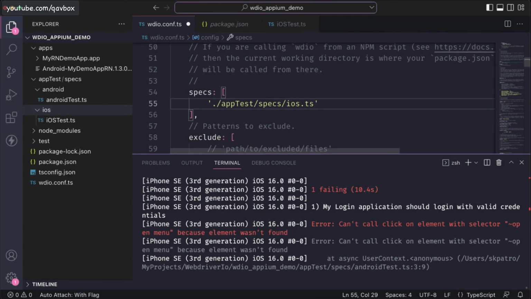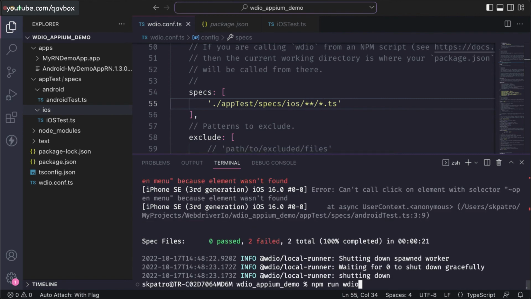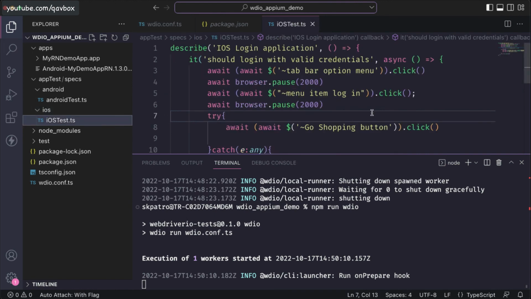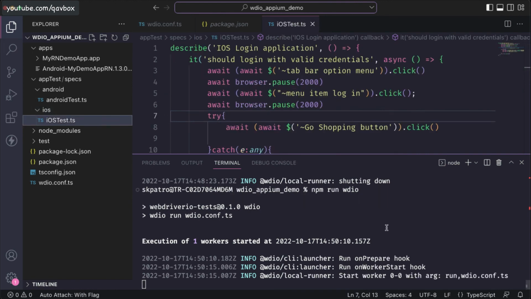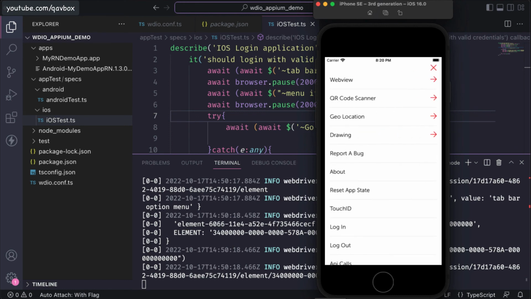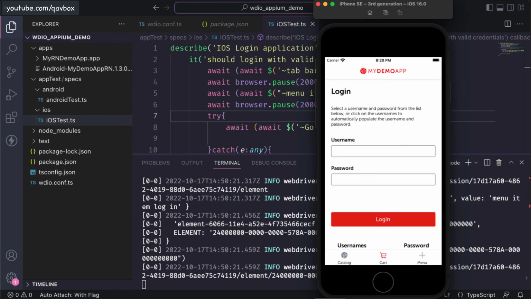And here I'll change a bit. Inside this iOS, I need to specify this folder, so that whatever specs are there, you run them. That is what I am going to specify. Now let's run this test so that it should point to this iOS test only. Okay, you can see that now it is navigating, logging in.